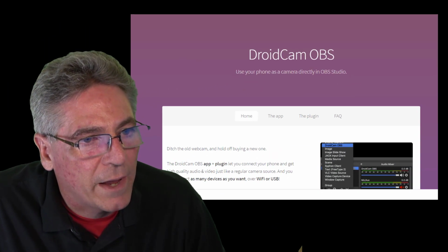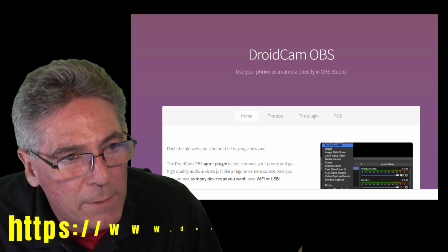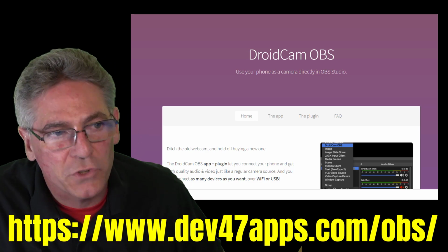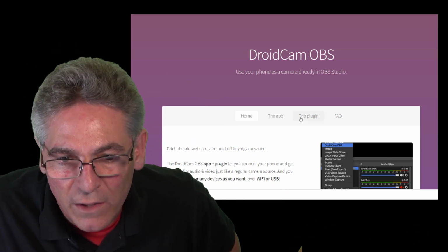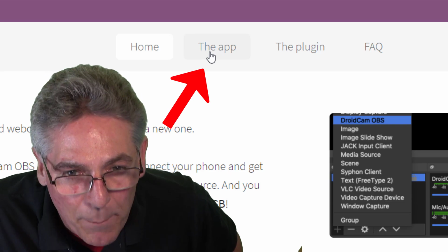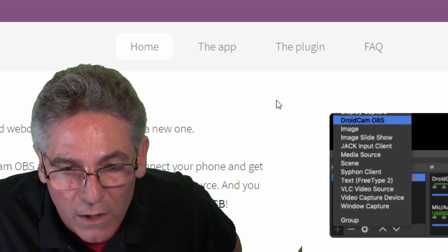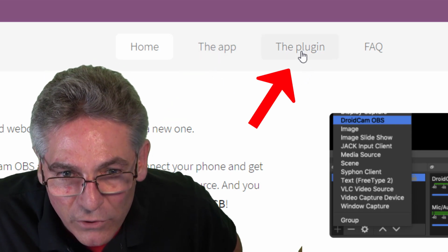Okay, let's go to the website. You can find it at dev47apps.com/OBS. I'll put a link in the description so that you can find it easily. When you get there, the first thing you'll notice is there is an application that you have to download, okay? And then there's the plugin for OBS Studio that you have to download.